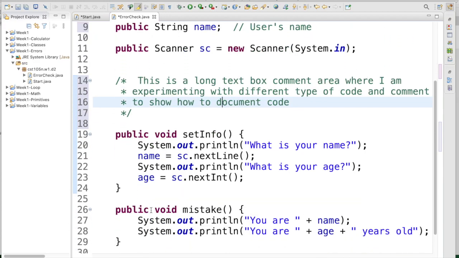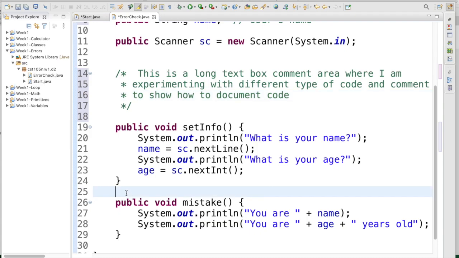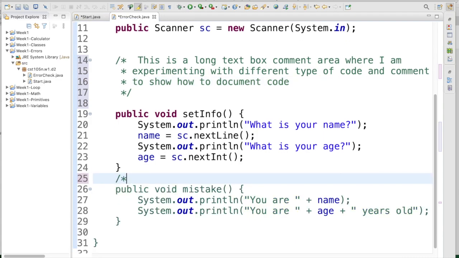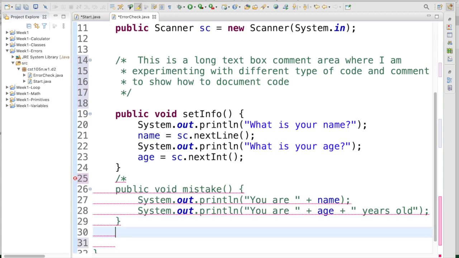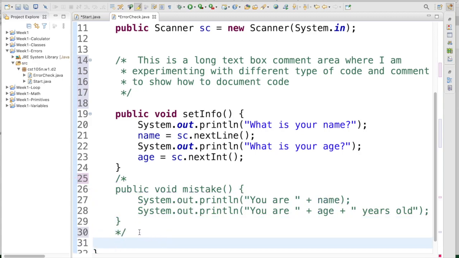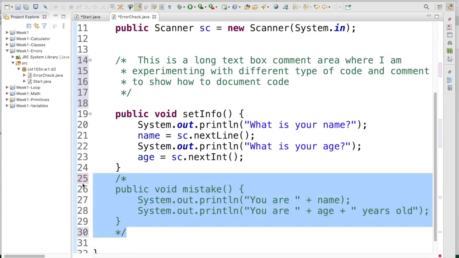You can also comment out big blocks of code. So let's say I wanted to comment out this method. I could put the markers at the beginning and at the end, and then this whole thing will not be compiled. Let's say you're trying a bunch of different methods and you're not ready to test them out. You can comment out code. In Eclipse, they'll add the stars, but you don't really need the stars for that.